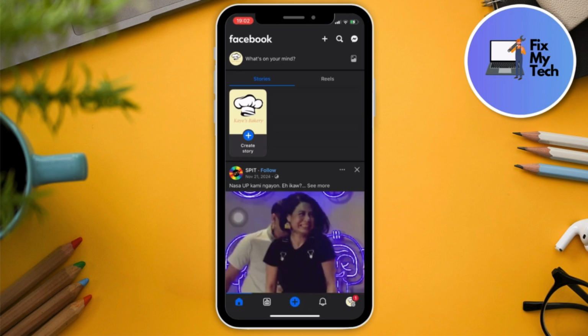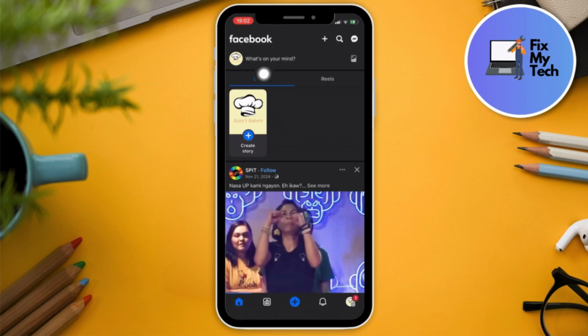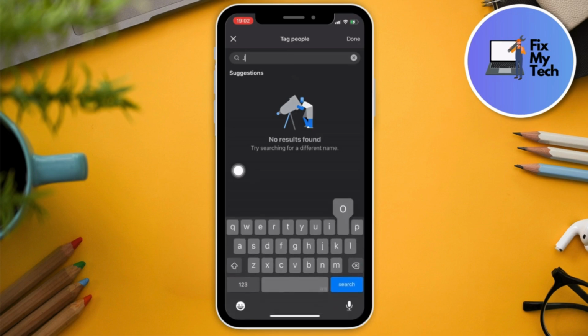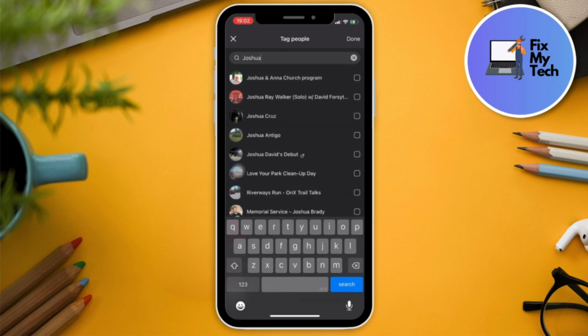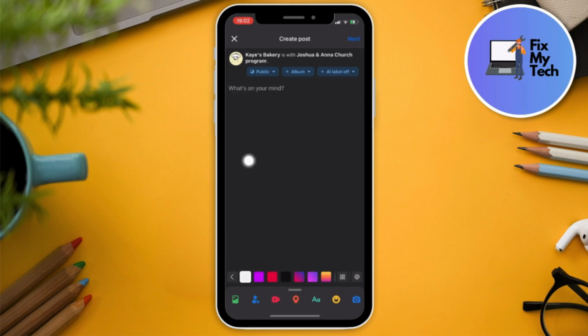First thing I'm going to do is click on this one that says what's on your mind. Click on that one, choose tag people, and then just choose anyone you want to tag here. I'm going to go with a random name, Joshua. So click on done, and you'll be good to go. As you can see, we have successfully mentioned someone.